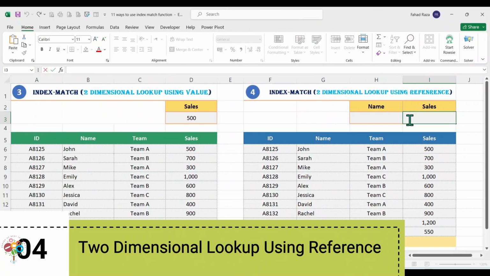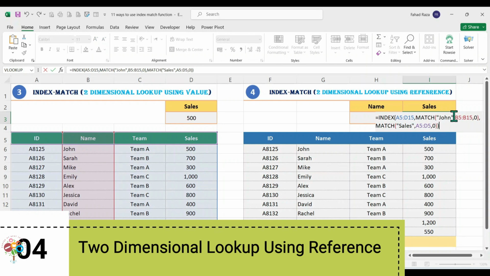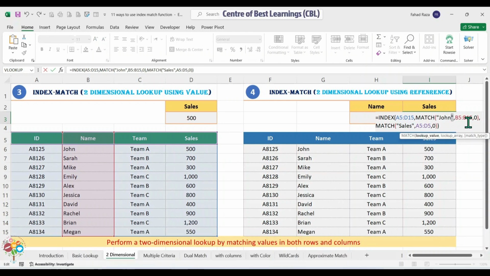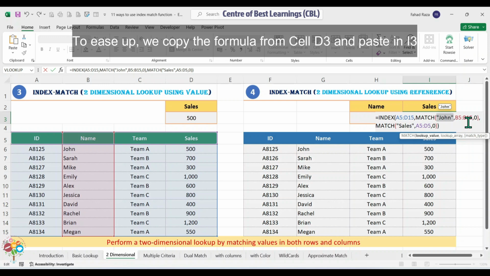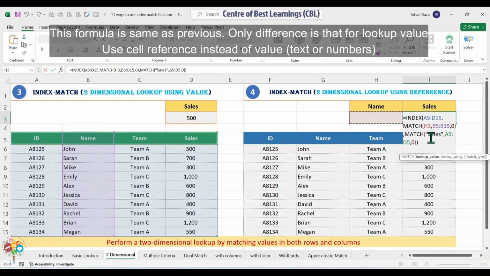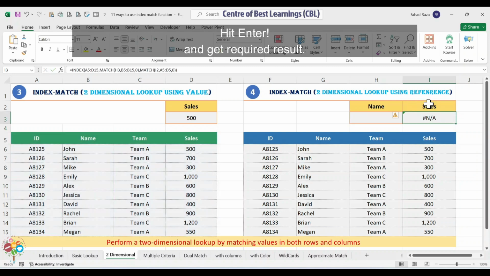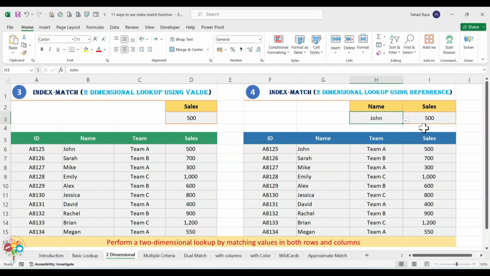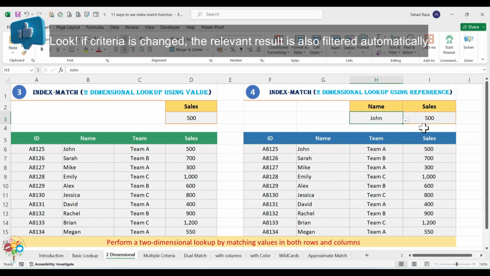Method 4 is two-dimensional lookup using reference. To ease up, we copy the formula from cell D3 and paste in I3. This formula is same as previous. Only difference is that for lookup value, use cell reference instead of value. Hit enter. And get required result. Look! If criteria is changed, the relevant result is also filtered automatically.